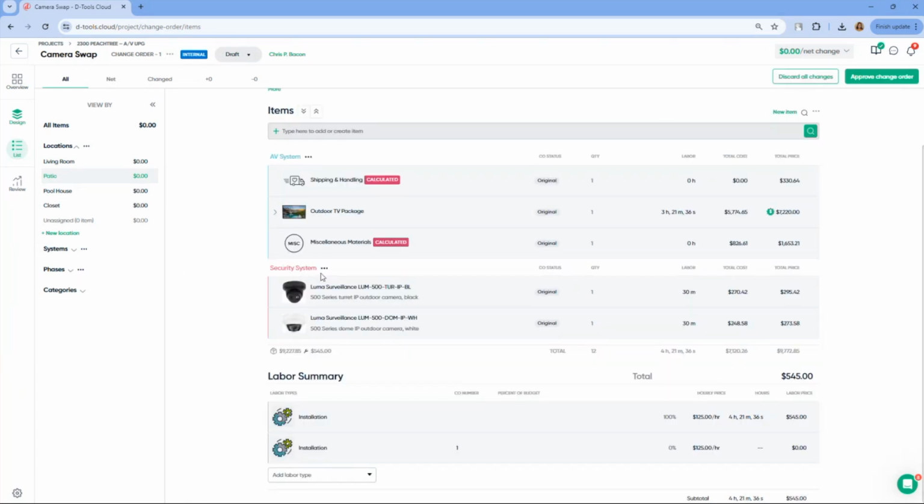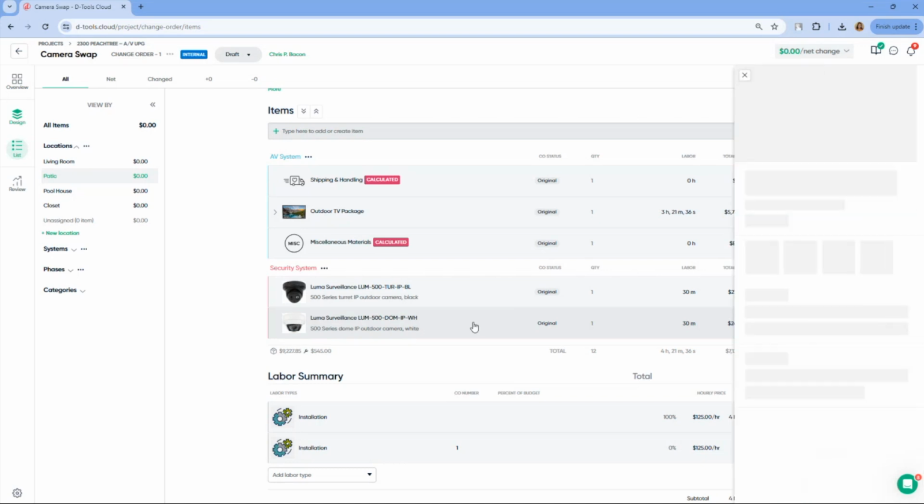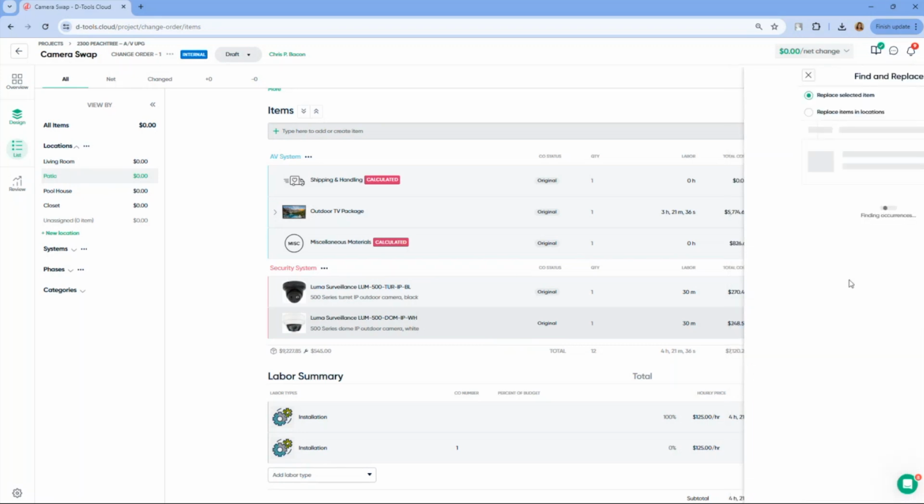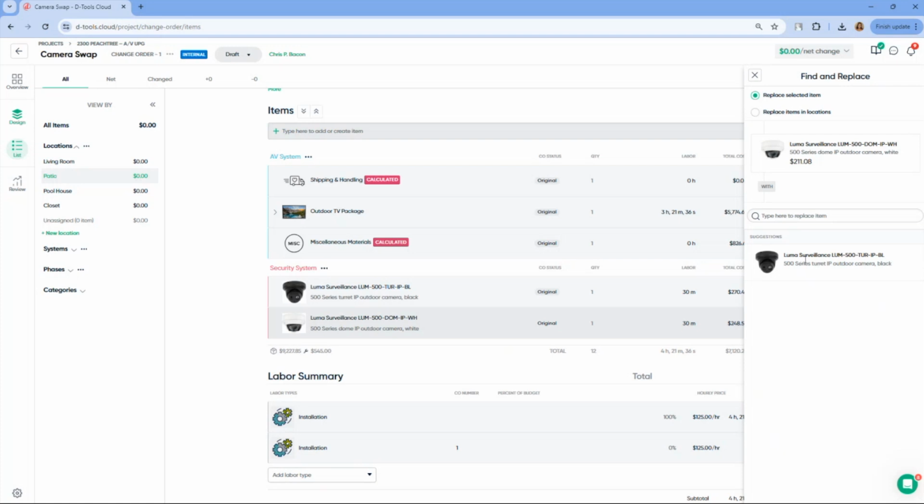All right, so instead of deleting and adding my products this time, I'm going to use our replace button, and I love this feature. So I'm going to select this one. Chris decided he wants all black cameras, and I'm going to find this replace button. All right, and it's already going to suggest this black camera. Love this. So instead of having to type it in, I'm just going to select this one.